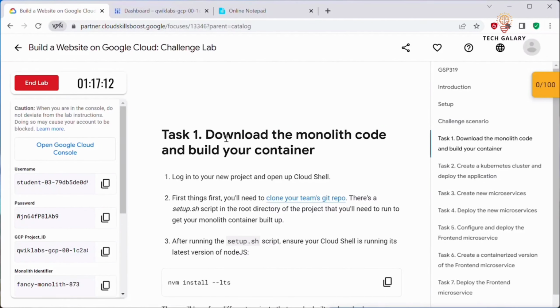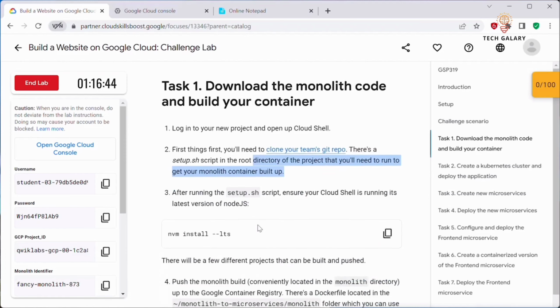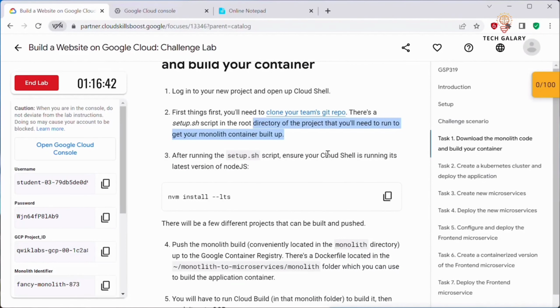So let's go to task 1. Here we need to download the monolith code and build the container. First we need to log into the new project and open up Cloud Shell. We are already in the Google Cloud Console. First we need to download the monolith code and then we need to run this script.